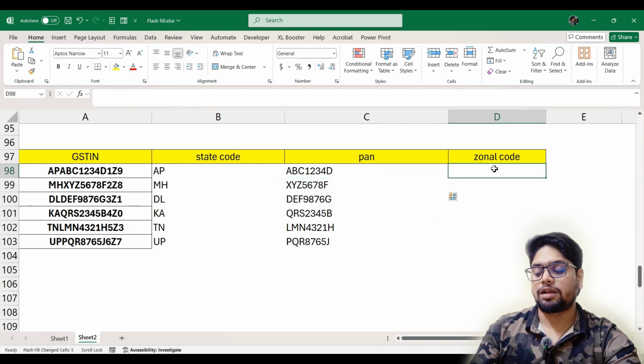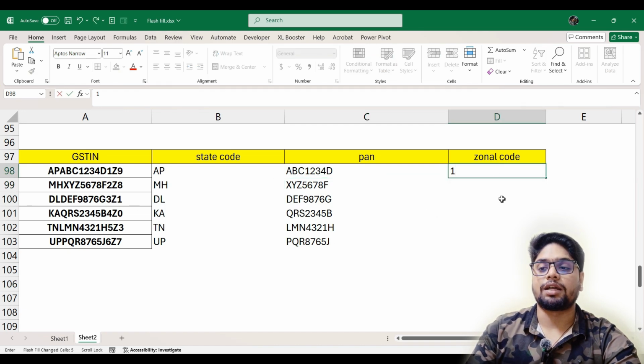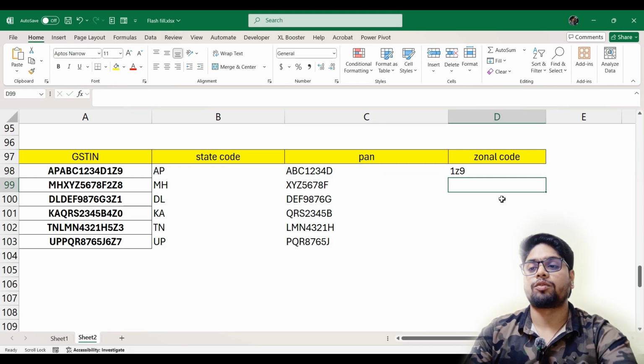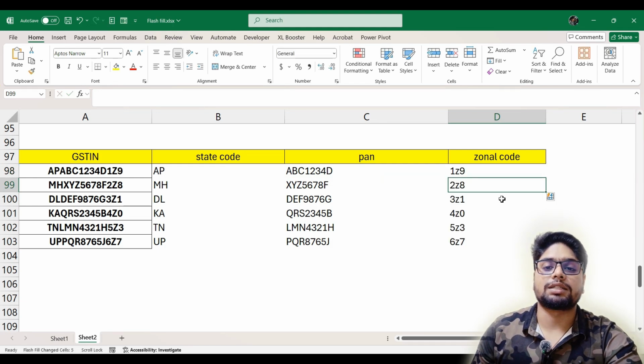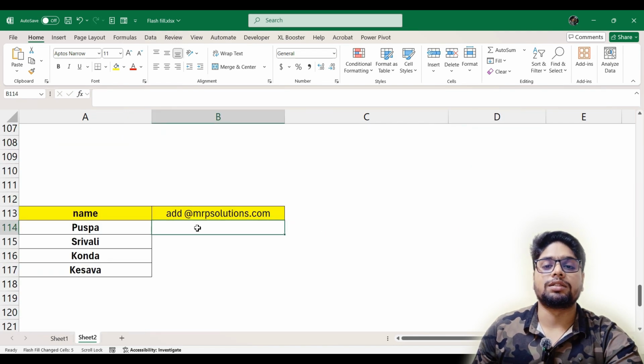For now zonal code, I'll type here 1. If I type here small z and 9, then you can see that everywhere there will be small z. So this is how it checks the pattern and give you the output. So remember to get with the patterns.